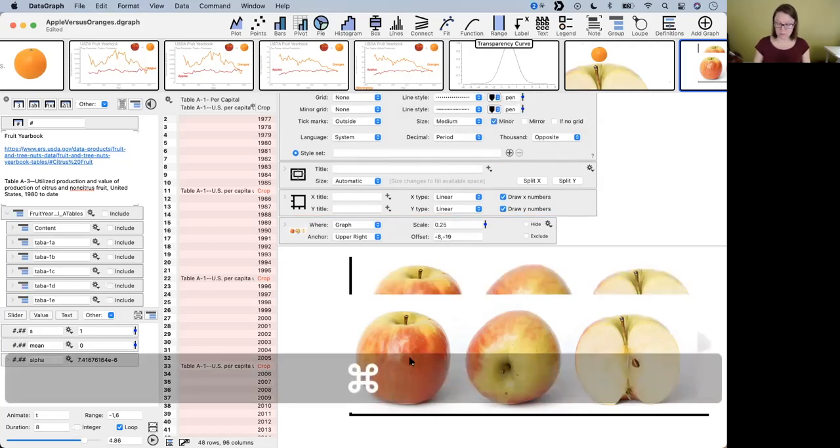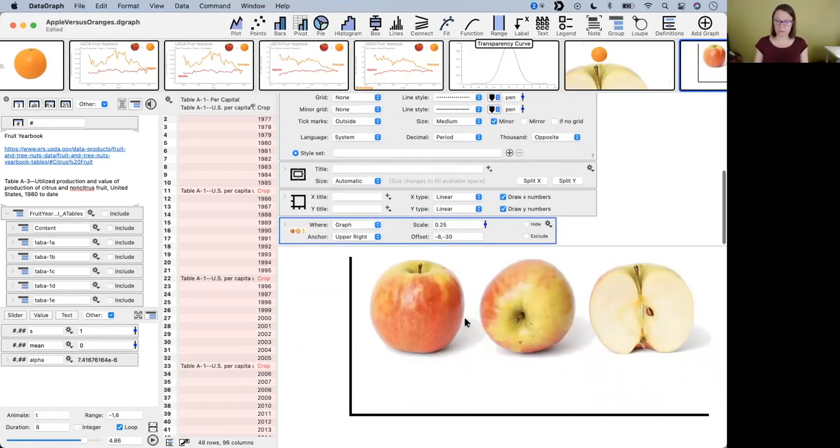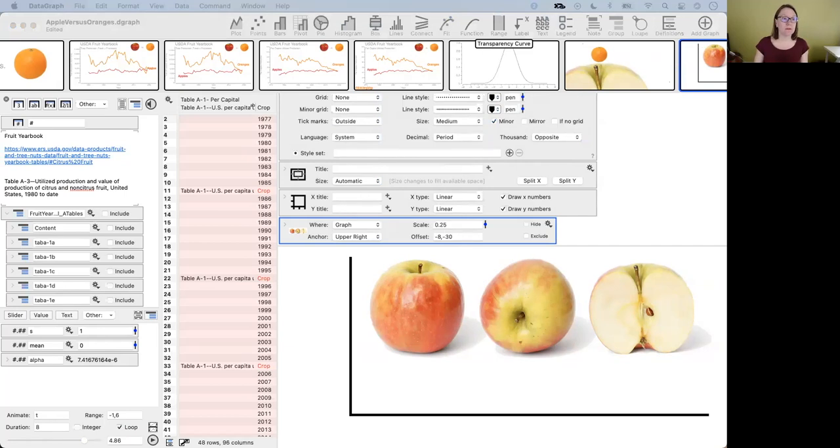So, oops, it's not the one I want to delete, this one, so that the images look nice when they're brought in and they won't overlap the other parts of my graph. And what else I want to say about this? I think that's about it. So anyway, that's one of the techniques that I use a lot with this.